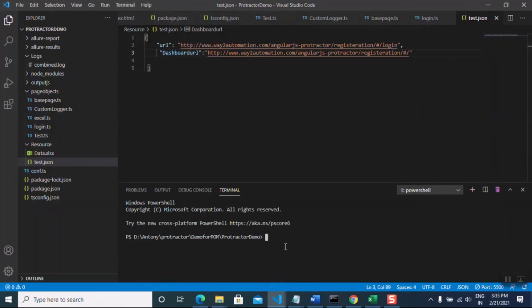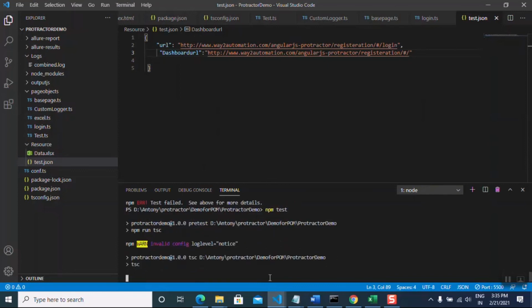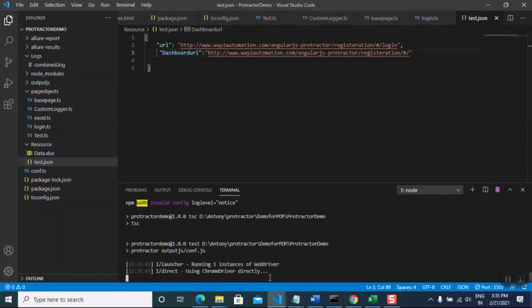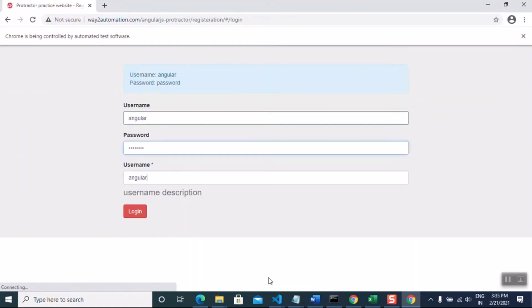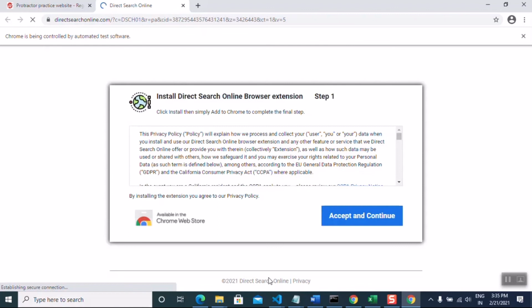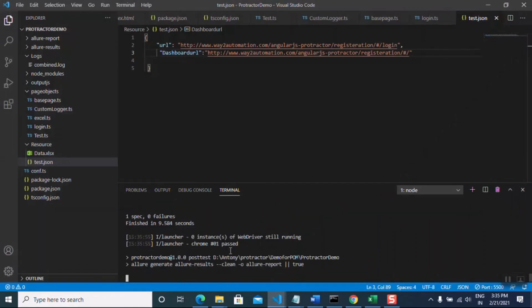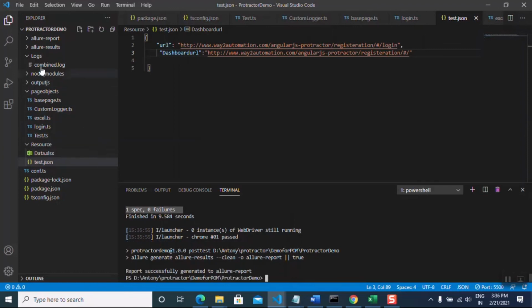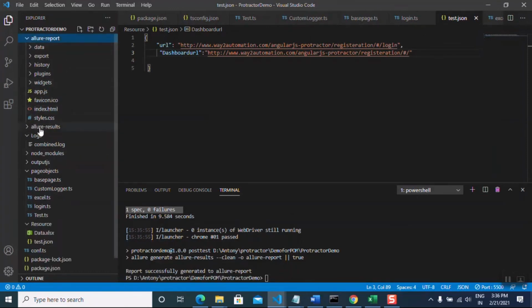Terminal, new terminal, then npm test. Now our test case will be passing. Let's run it. No need to worry about this add-on. Our test report says one spec, zero failure. So the Allure report is also generated.